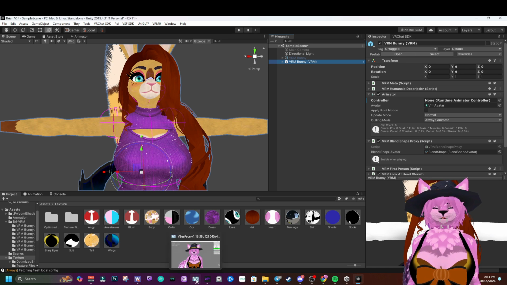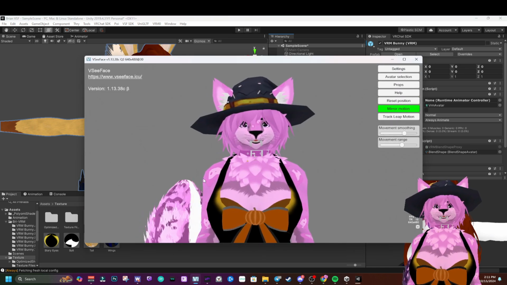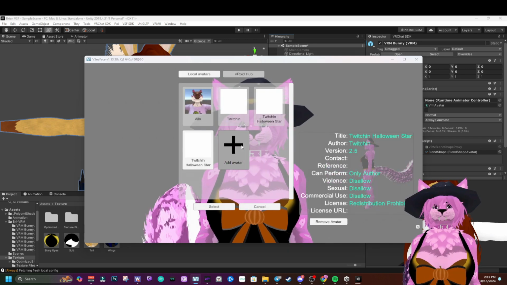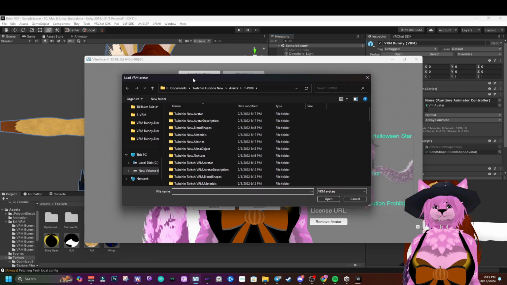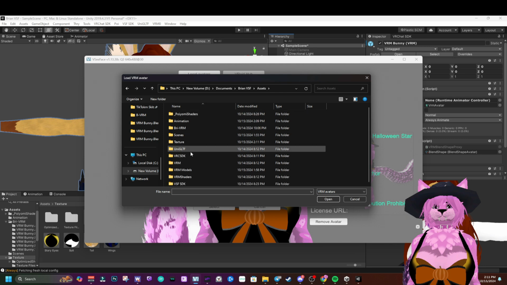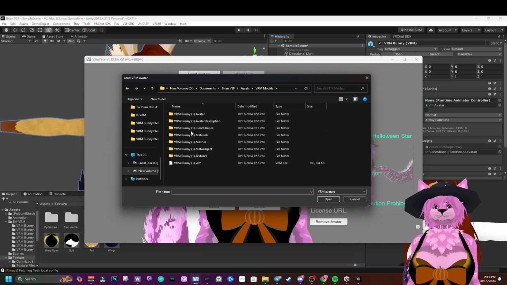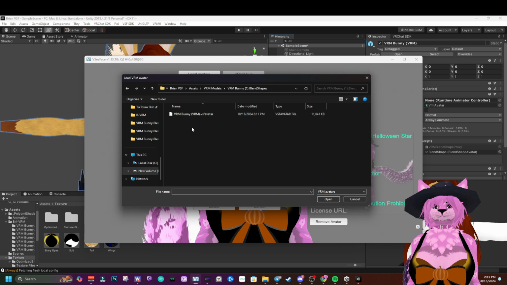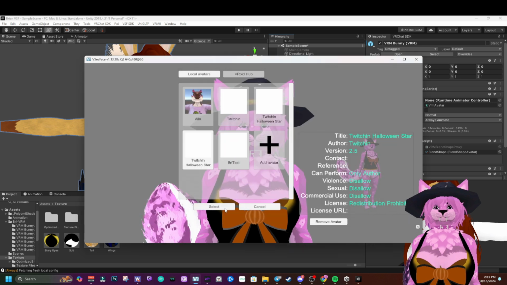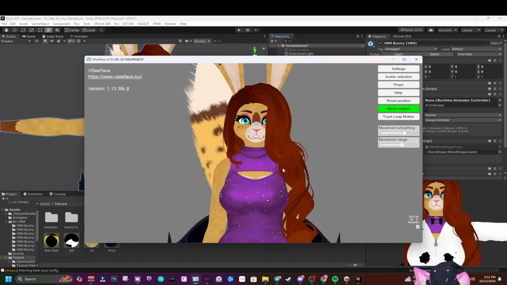So what you do then is you open up your VSF or VSeeFace, and you go to avatar selection. You're going to hit add avatar, and you're going to go to wherever the file is that you saved. We did save it under blend shapes, so we're going to go to blend shapes, and it's going to be right here. We're going to open. There we go. Select, and that's it.